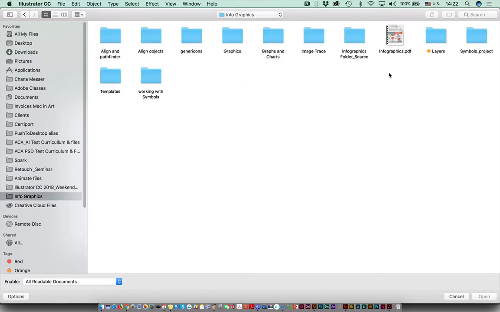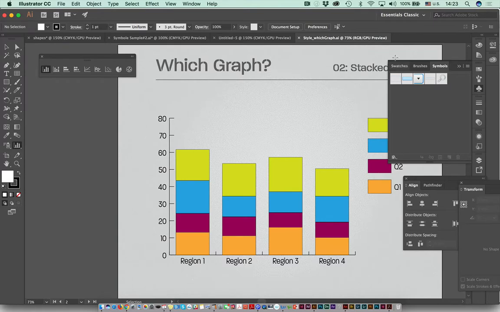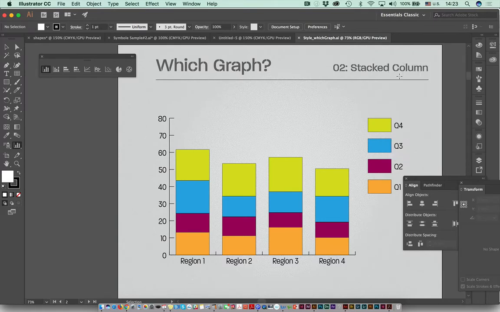And I wanted you to go into the one that you have, and go in to open graphs and charts. These are two different kinds of graphs that you have there. So let's say I'm going to go in and click on the first one, on the last one. It says style which graph, and open that.